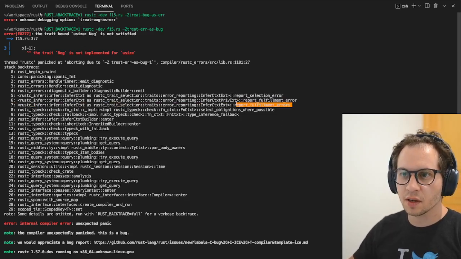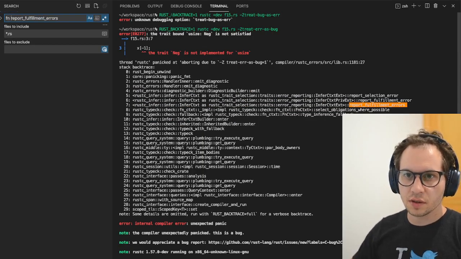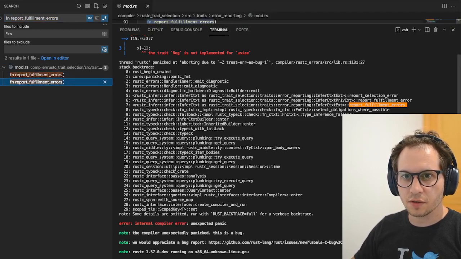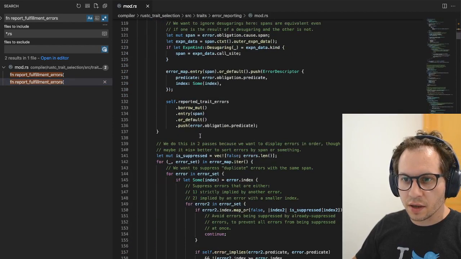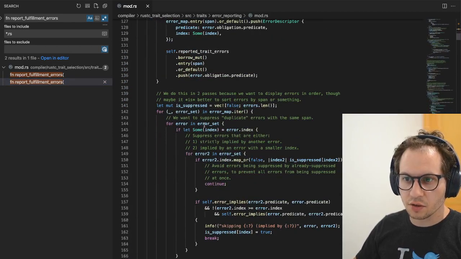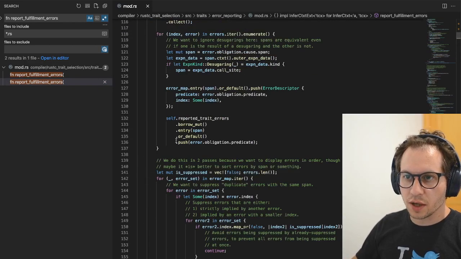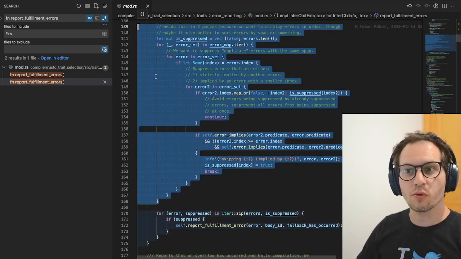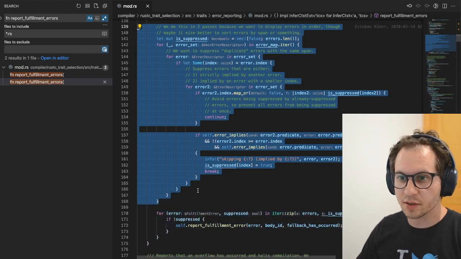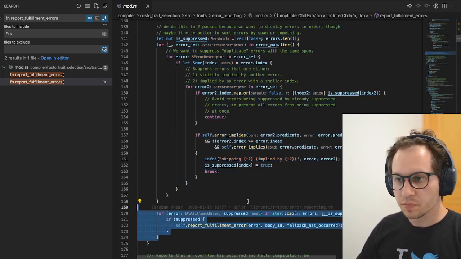I know that this is happening on stashed errors. If we look for this function, you can see we are just iterating over a bunch of errors and eventually emitting them if they are not duplicated. So first we have this deduplication stage, so that we don't overwhelm you with a bunch of errors that aren't necessary. And after that, we just emit them one by one.